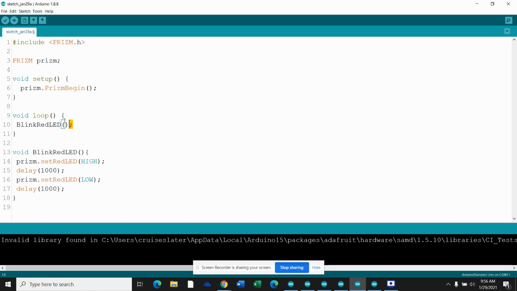So maybe what you can do is extend this video. I'm going to hit enter here and call blink green LED, because that's also something you can do on the Prism. So we have blink green LED: we're going to turn red on and off, and then green on and off.